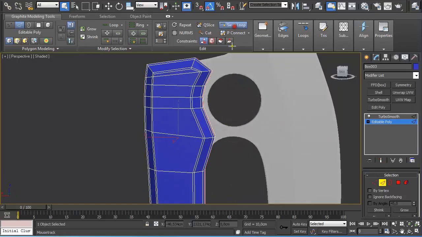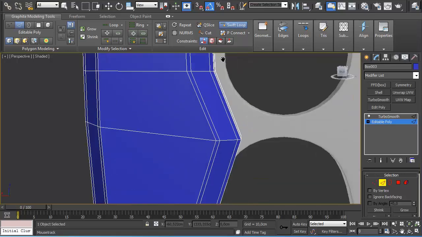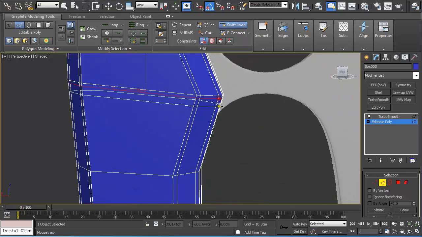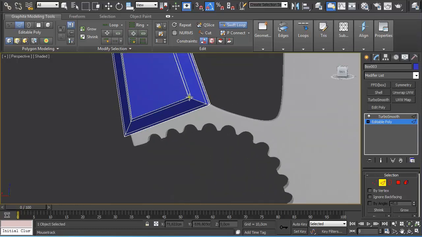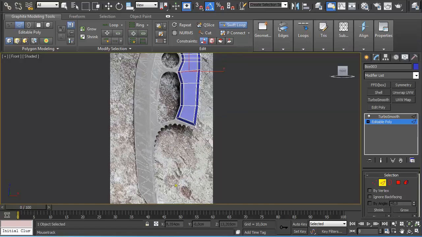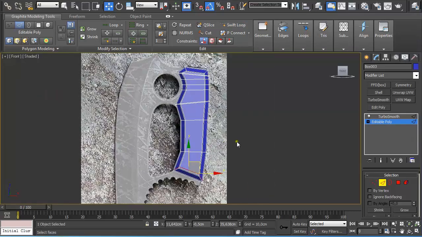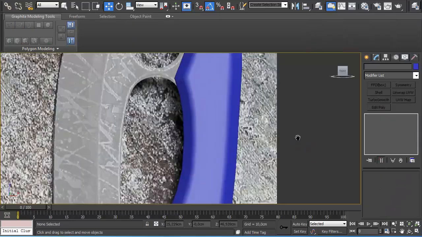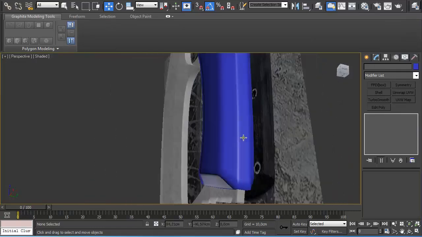And then we're going to add an additional swift loop here to keep this edge and underneath here, and we're going to need it here. So let's just go to front view, and here we go. This should be enough to keep our edges clean and sharp.